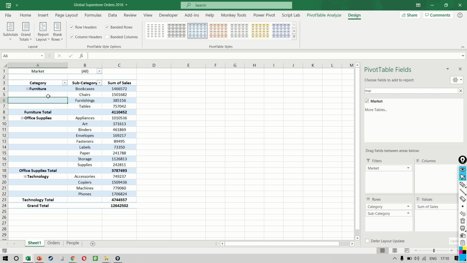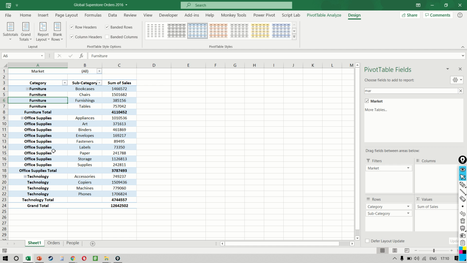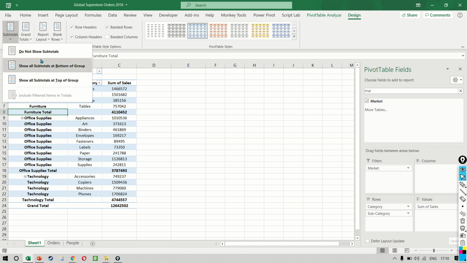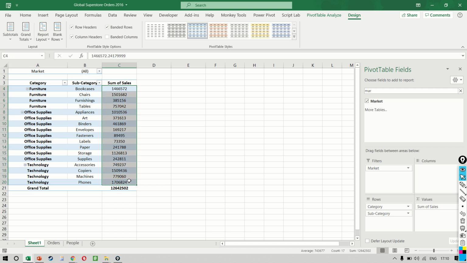If you want to fill up these blank cells, again on report layout, you can select repeat all item labels, and then these blank cells are not shown, but the same category item is repeated. If you do not want to show these subtotals, in subtotal you can say do not show subtotals, and the subtotals are turned off so that it only shows you the individual sale amount for each of the subcategories.